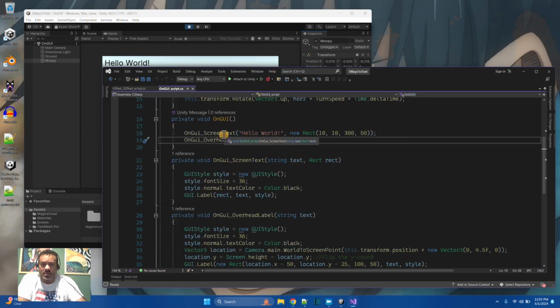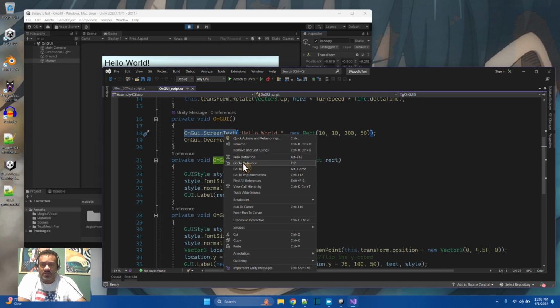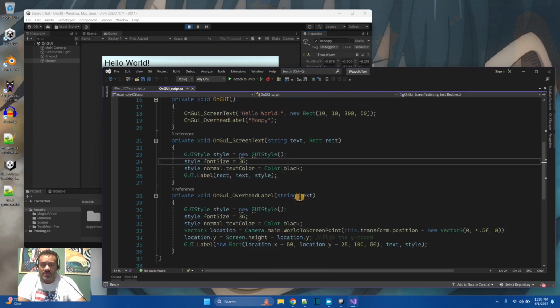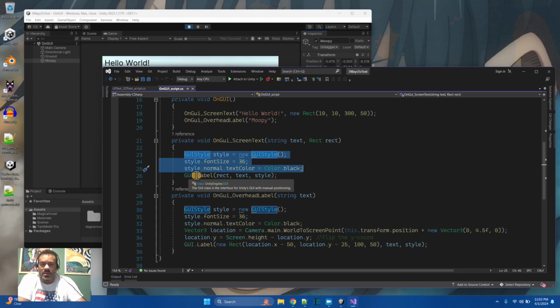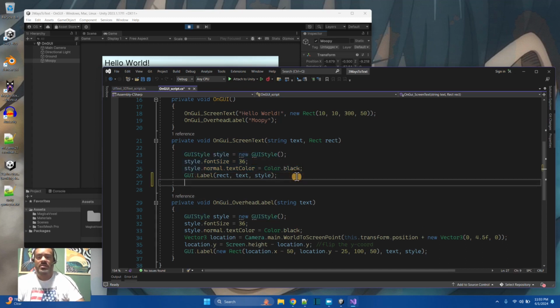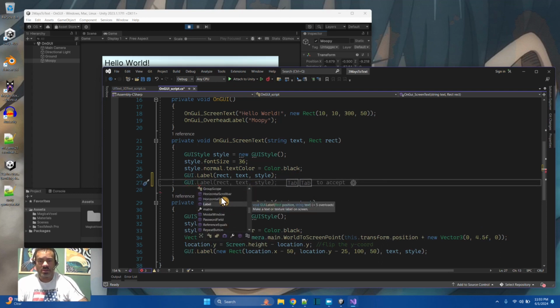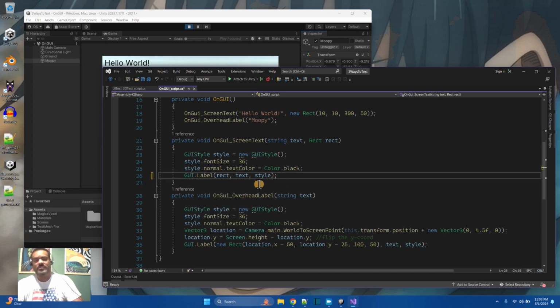And then here in the on-screen text method, if I go to definition right here, I could use a style object to set the font size and the color, and then I call GUI.Label. There's some other GUI functions too. Besides GUI.Label, there's horizontal slider, horizontal scroll bar, password field, repeat button, toggle bar, toolbar. There's a bunch of things you could do with the GUI. I'm just using GUI.Label. So that's the screen text.